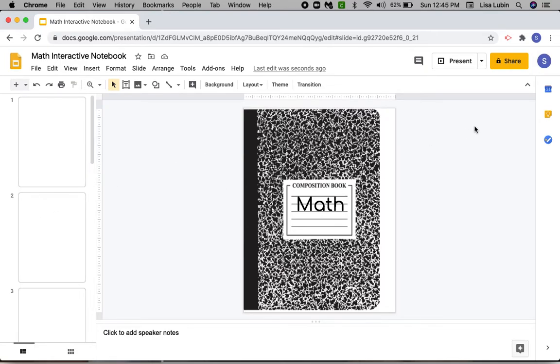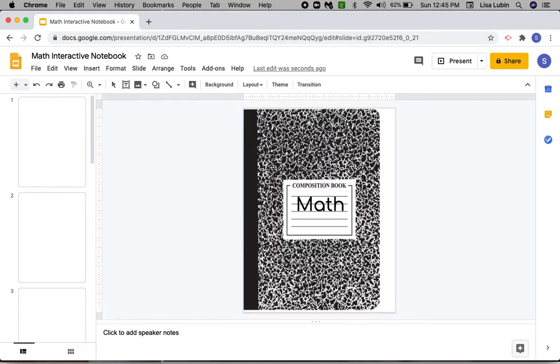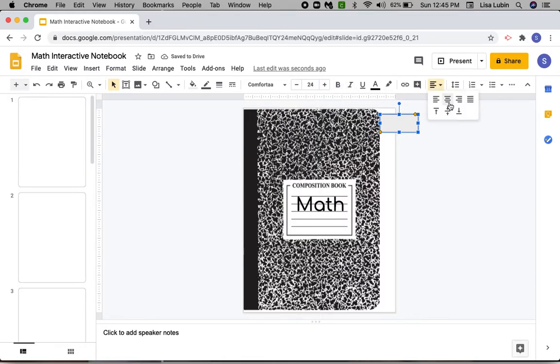And I'm going to do tabs by inserting a shape. So I'm going to go to my shape tool and I'm going to choose a rectangle with rounded corners, and I will draw it this way. There we go. And I'm going to do the formatting piece again. I'm going to choose my font, and I think about 24 will do. And I want it to be centered in the middle of the tab.